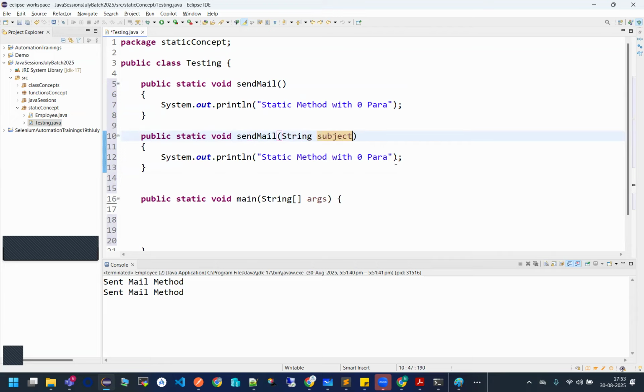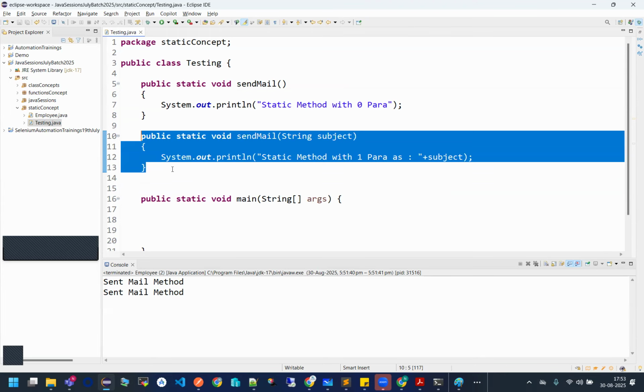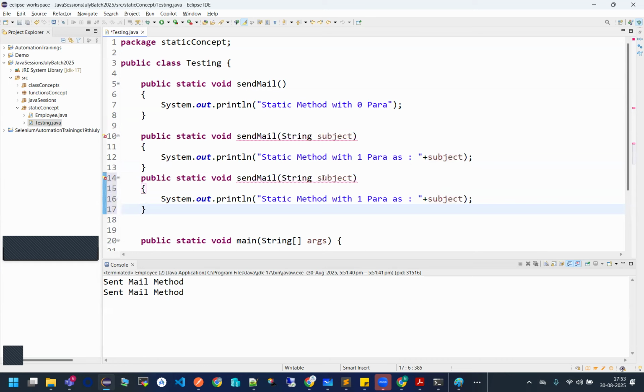Perfect. So I'm saying static method with one parameter as subject. Whatever value I am getting, I'll be printing it here. Okay, this is one thing. Another part I'm saying, now you overload this particular method again. I want two string parameters, a string subject also, and I want to send it to.